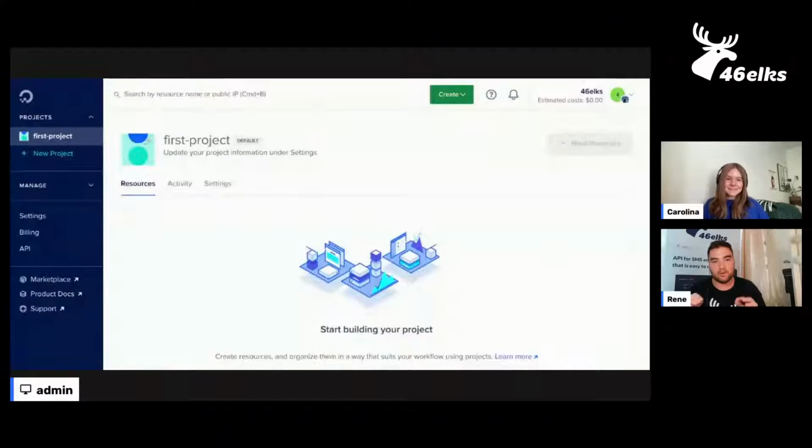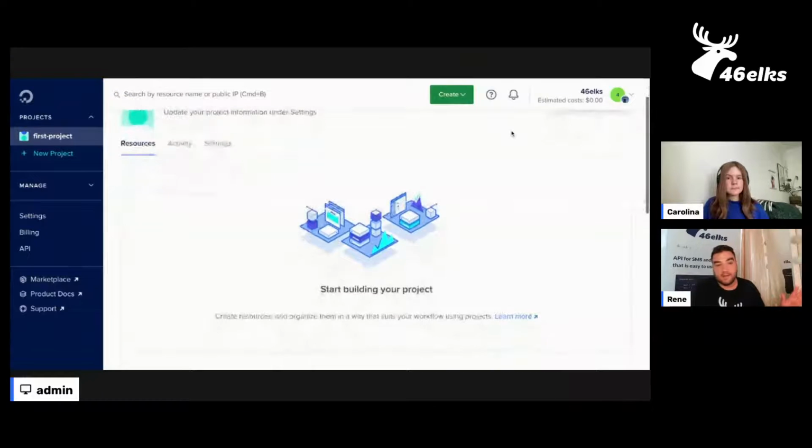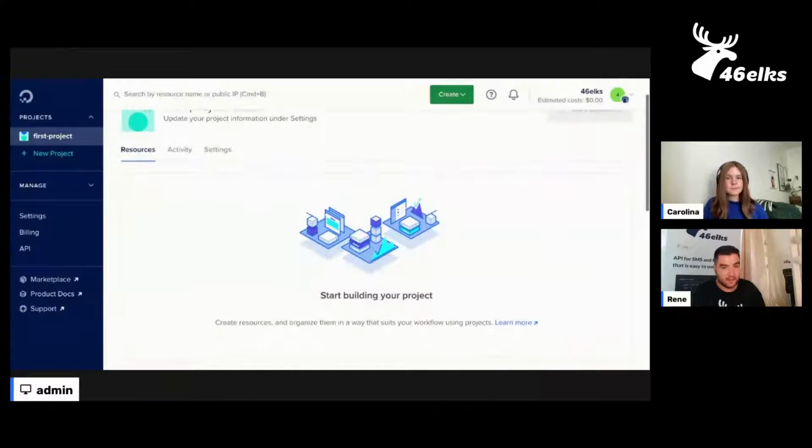So if you go to digitalocean.com, you sign on. This is the first page that you will see. You will see first project. That's the thing they use to put something up there, and it says start building your project.